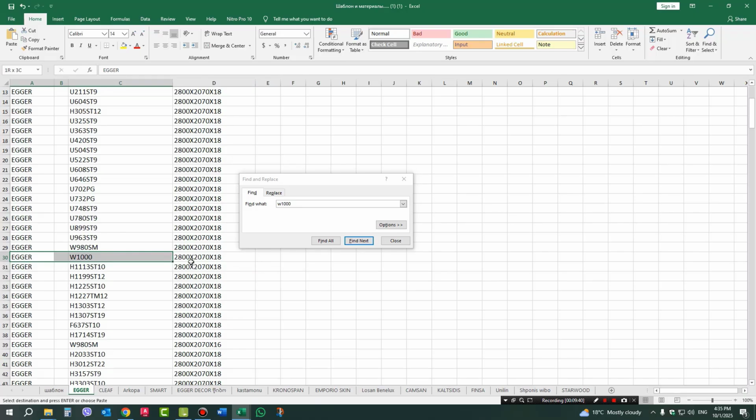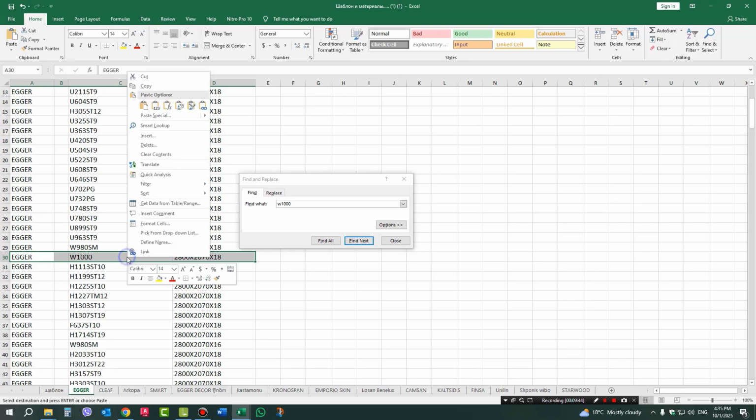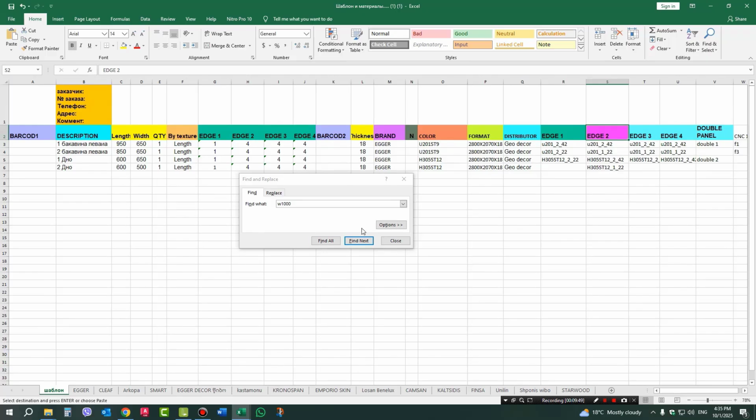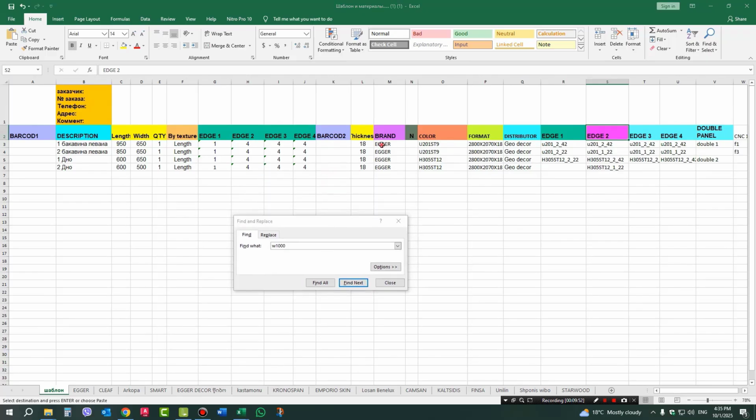Then I highlight this like that. Then on the keyboard, copy the whole thing, and we go to the template. And I paste this here. I say paste, and as you can see, it goes right here. Yes, and I need all the W1000 materials, so I just paste them all like this, and now I have all the W1000 materials. If I need a different material, I search for it the same way if I know the code.